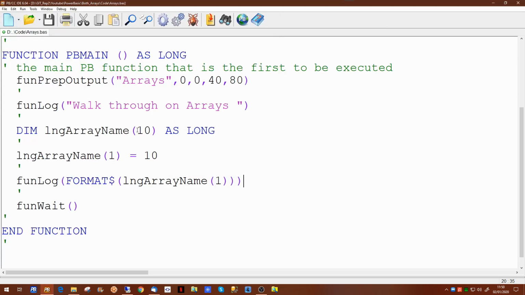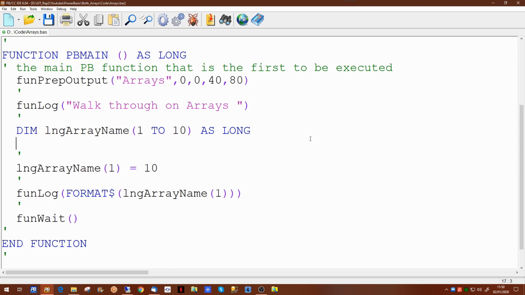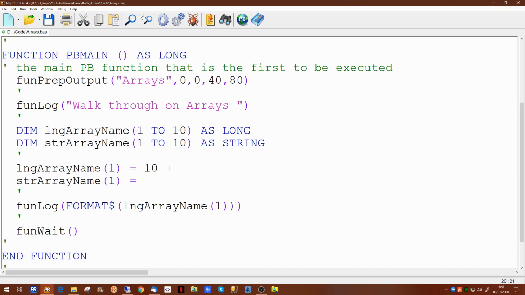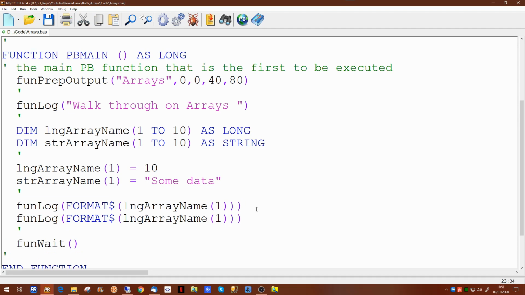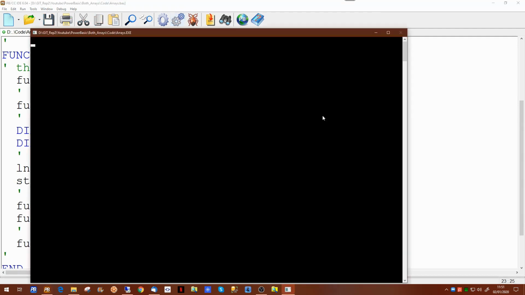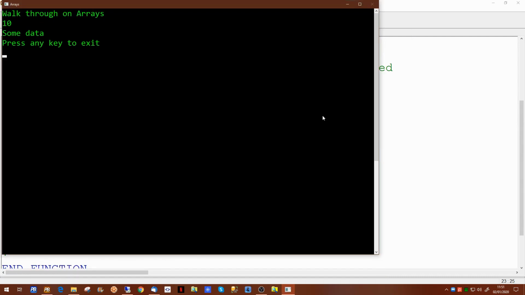Now what we've done in declaring this array is effectively this. It defaults to having a 0 element. If you do not wish to have a 0 element, then you can quite happily do 1 to 10, in which case there will be no 0 element. If we wished to create a string array, we can do so like this. And there's a value stored.